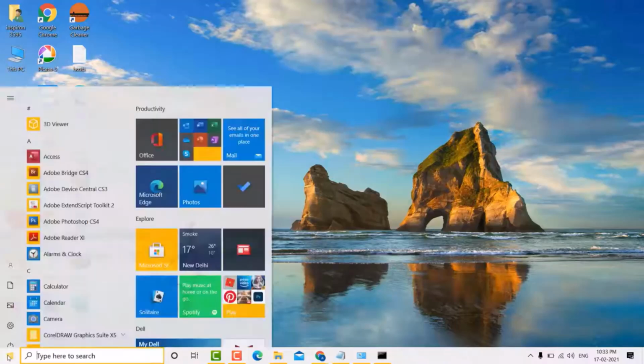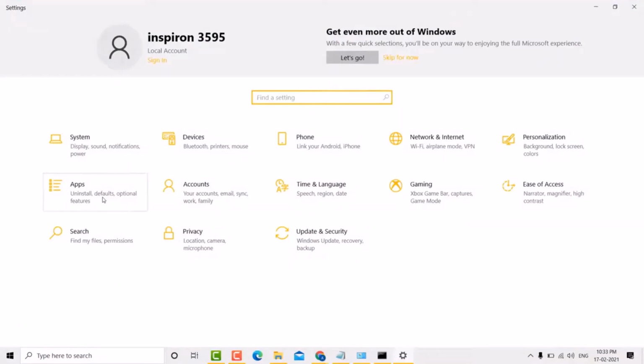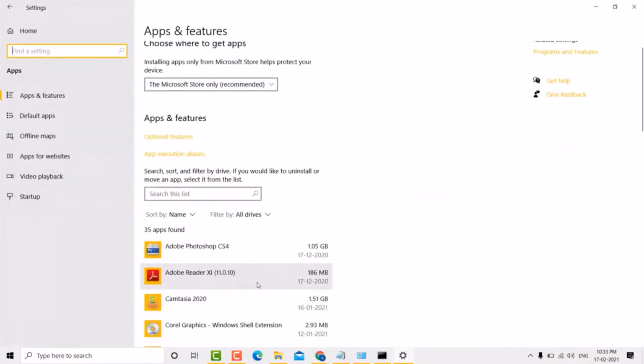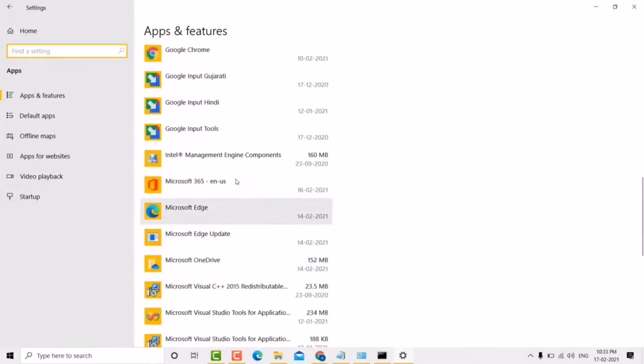First click on Install. After that, click on Settings. Now click on Apps, and here is the list of apps. After that, select any app.